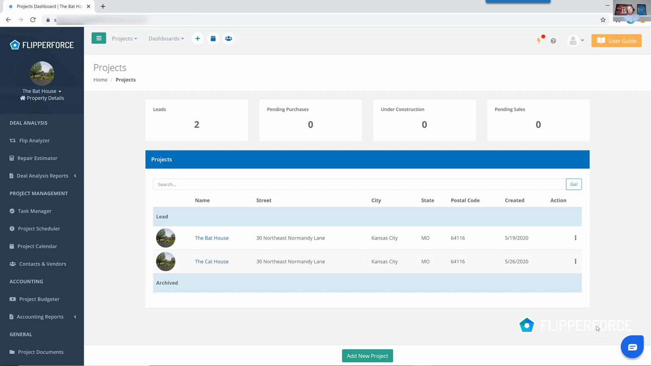So what you're looking at here, this is the projects dashboard. This is just the area that you can use to add in new projects and manage all of the projects that you have in your company workspace. I've got some example projects plugged in here.